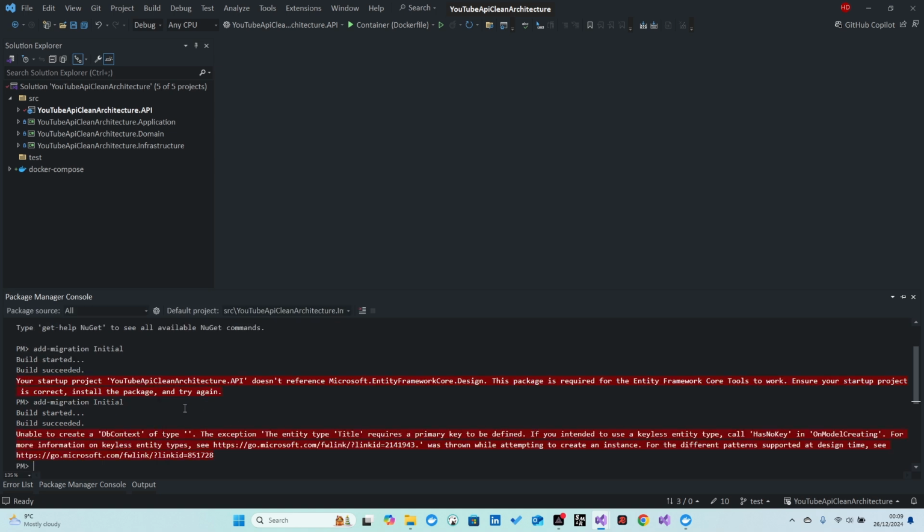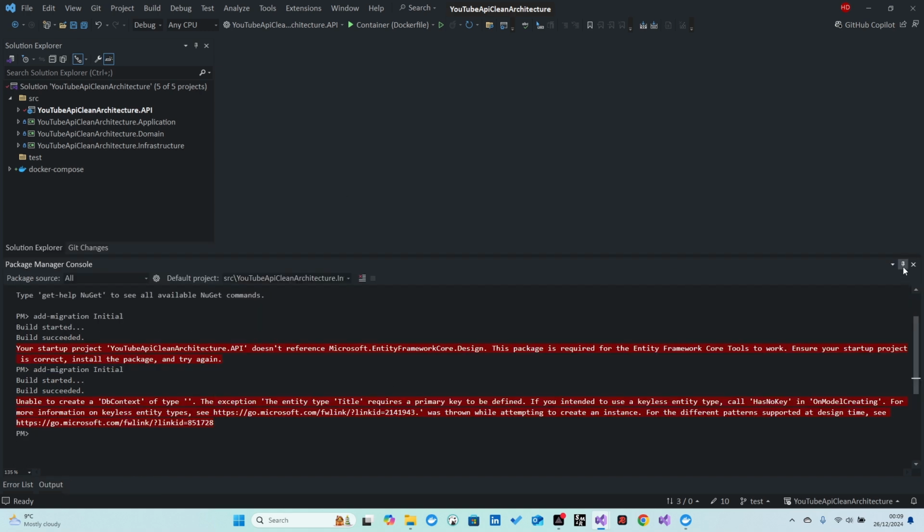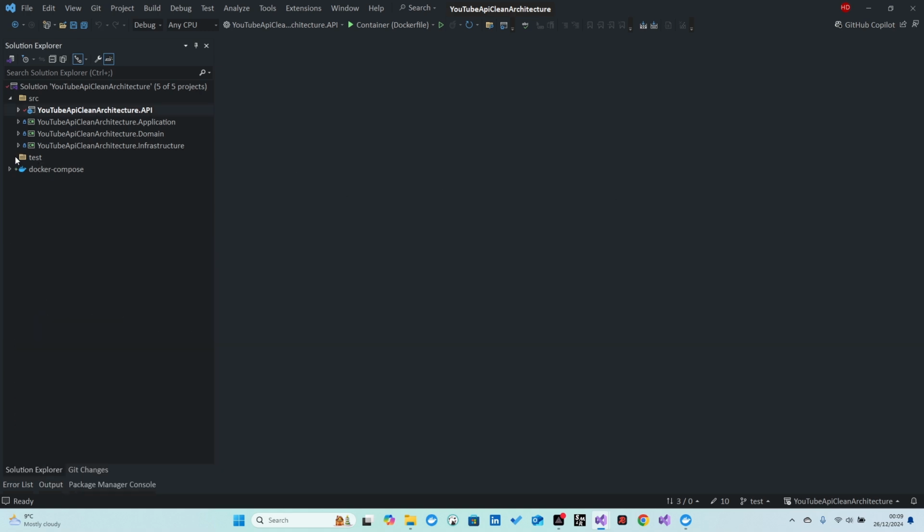Okay, let's have a look. To enable the creative context type, the exception says the type requires a primary key to define the key type. Okay, the title, we have a problem with title because it is just considering the title as a table. So we need to, I guess we did a conversion for title. Let's have a look at our configurations. I need to check the configurations quickly.